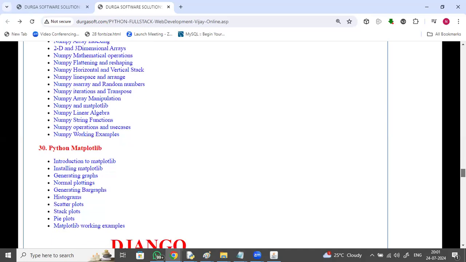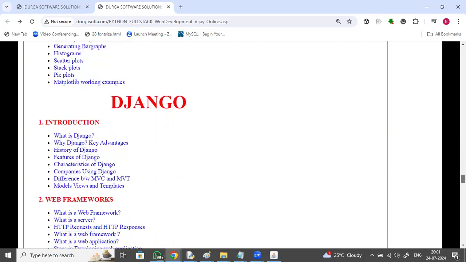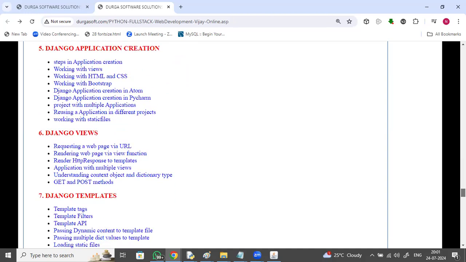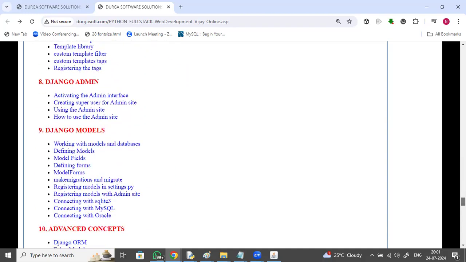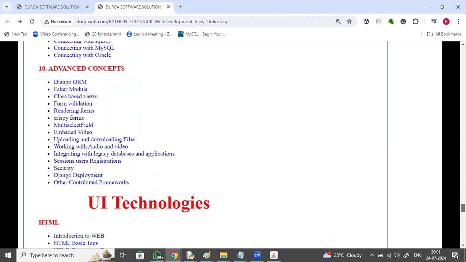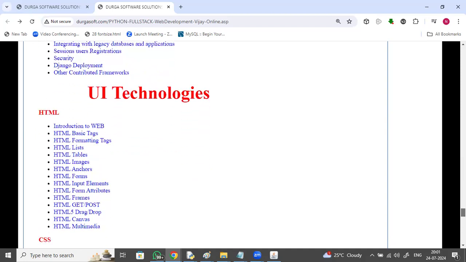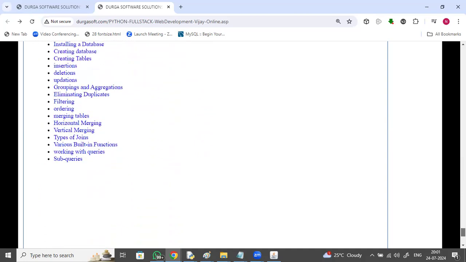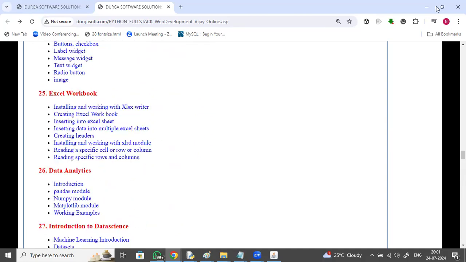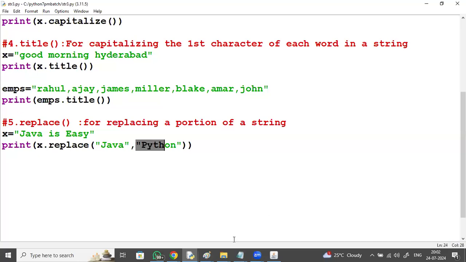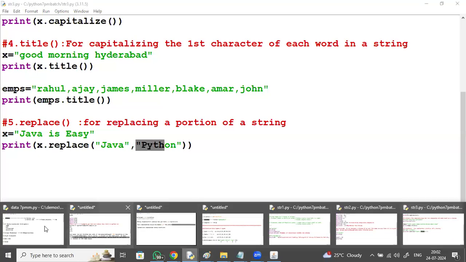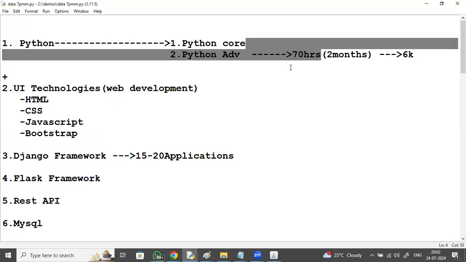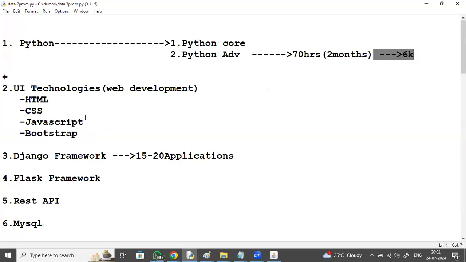And for people who want to go for Python full stack, the Django framework, all these things. 15 to 20 applications will be developed here in this Django framework, and knowledge will also be provided on UI technologies like HTML, CSS, JavaScript, MySQL, right? And just observe this, for Python core and advanced, nearly 70 hours in brief we'll be discussing. 2 months duration, 6,000 is the course fee.